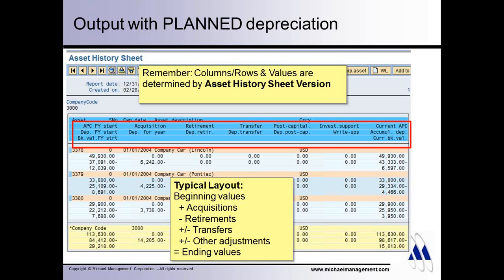Just recently we had a client that went through a revaluation of their assets, and they asked if we can display the revaluation amounts, the postings for revaluations, in a separate column. And sure, we can. So we simply added another column to the report layout, called it revaluations, and we're showing those revaluation postings in their own separate column.